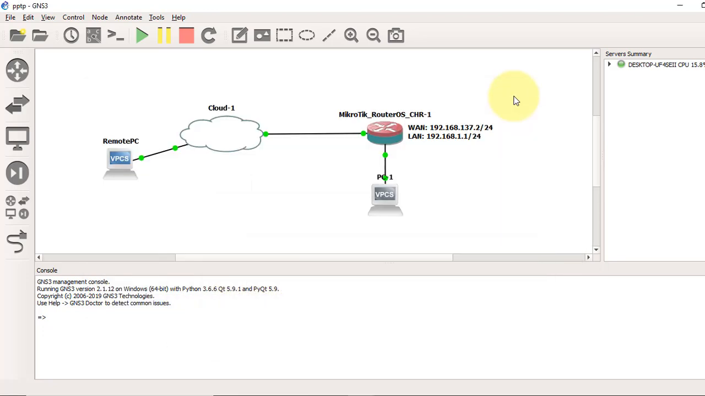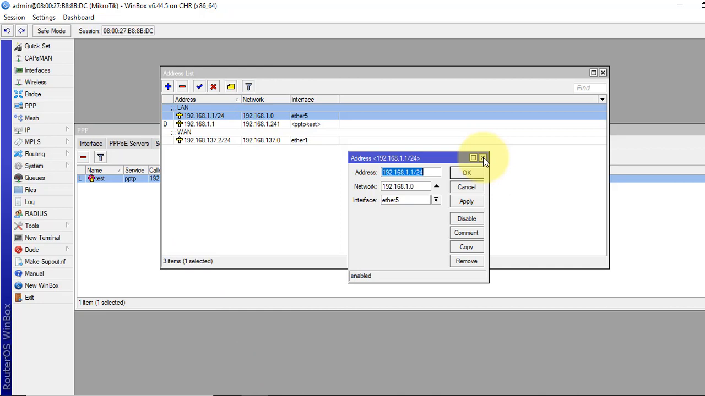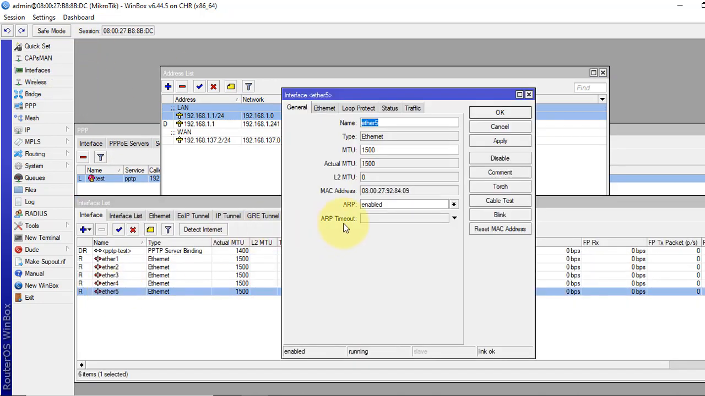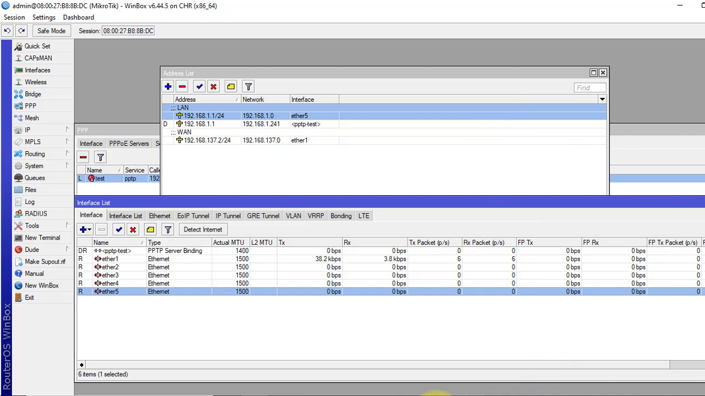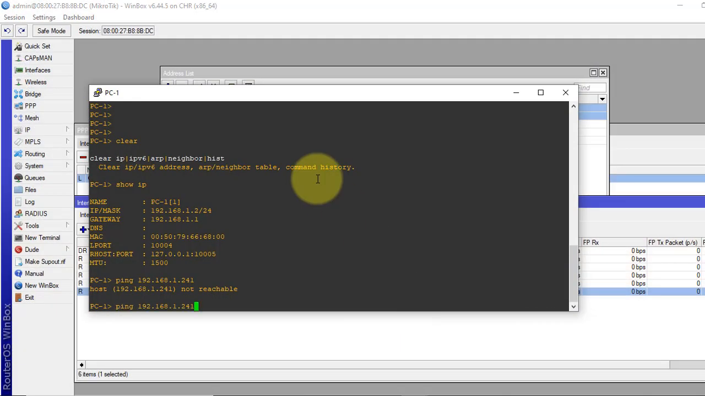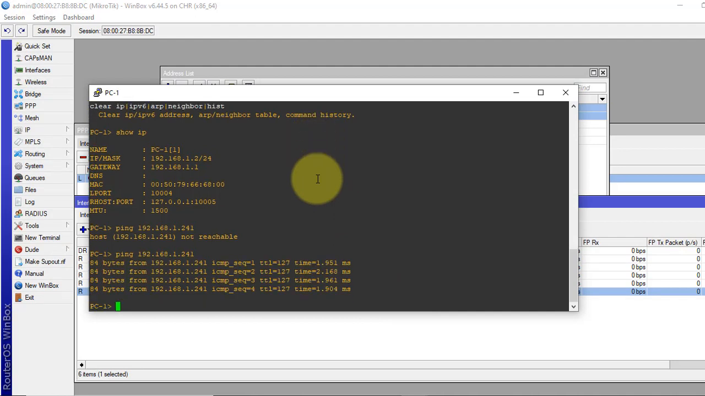So the solution is to set proxy ARP on the local interface. So we will go to the router. Go to the interface, ether5, ARP, proxy ARP, apply and OK. Now we will check again. See, now we can ping. Now we can ping from any local user to the remote machine and vice versa.